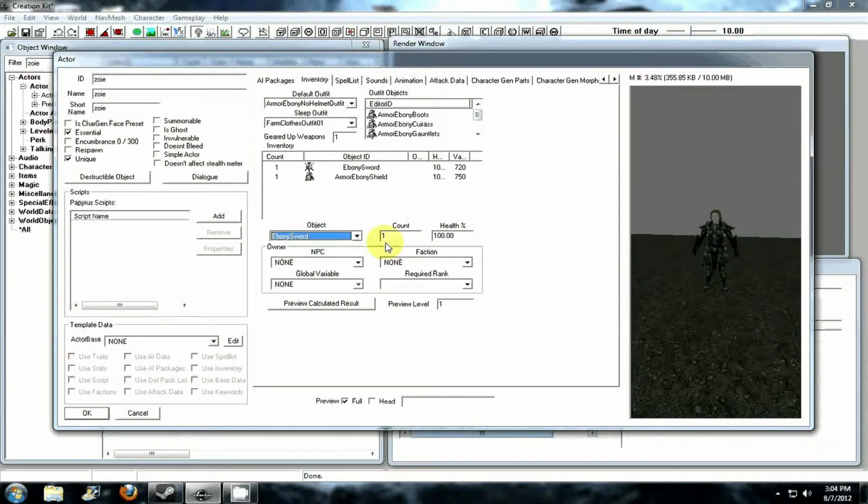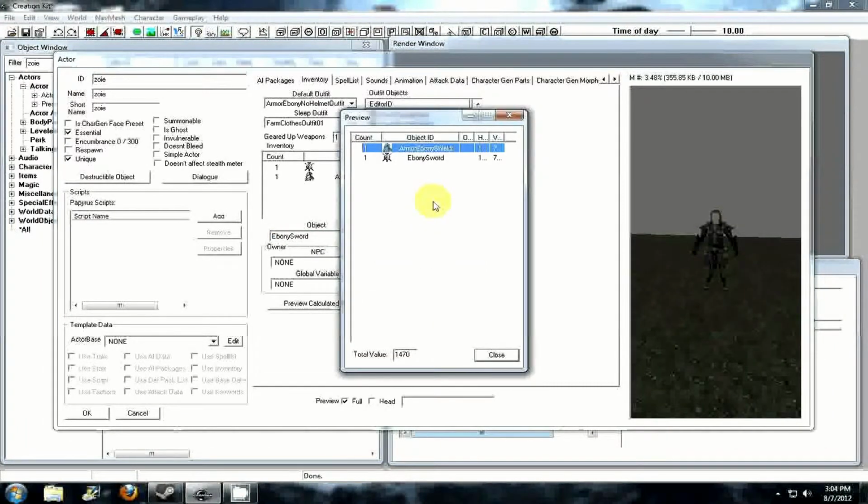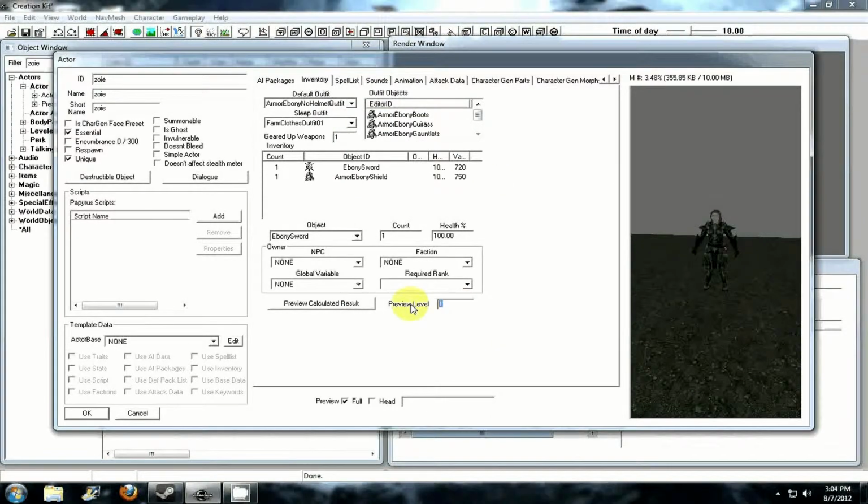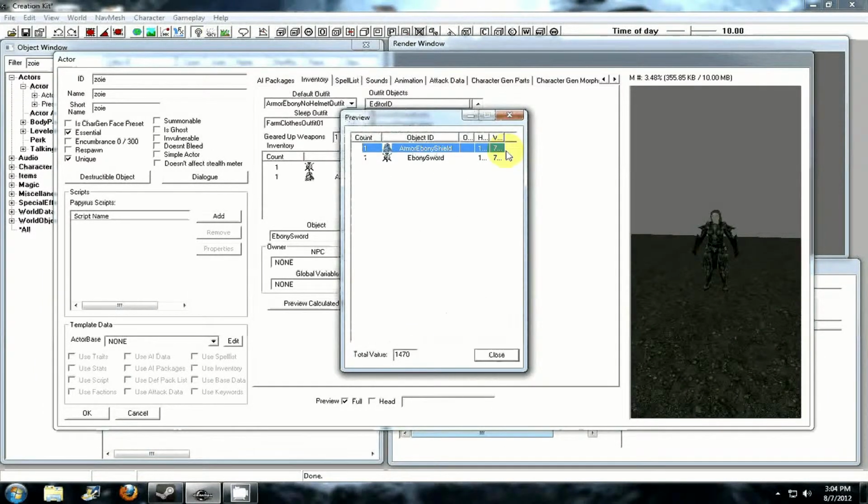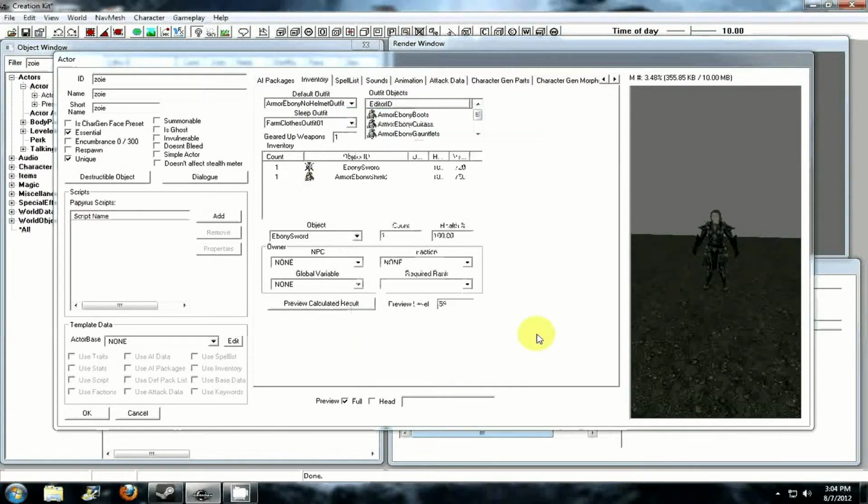This is how many of the objects that they have. And then this you don't really have to mess with. You can preview at level 1. This is what they have. And then at say 59, they're going to have the same thing because we didn't add anything else to it. But you can add potions and stuff like that if you wanted to.